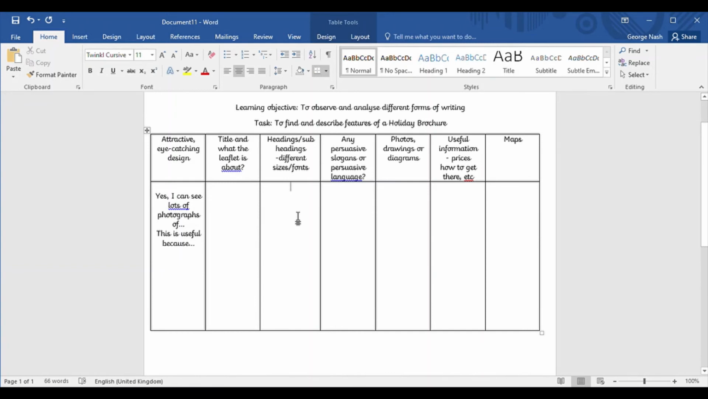Again, why is that important? Why do you think they changed the colour of the font? Do you think it makes the text more interesting? Is there any persuasive slogans or persuasive language? Or look at the adjectives maybe that the author has chosen.